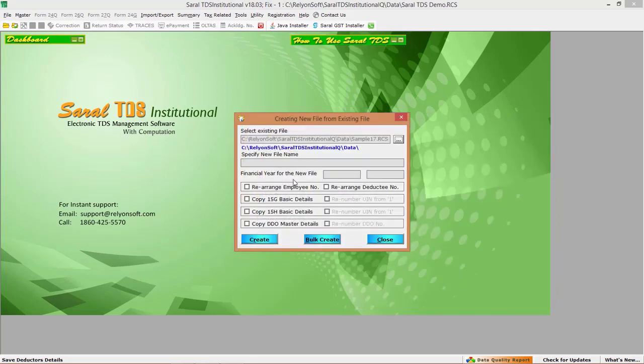After the selection, enter the new financial year file name and enter the new financial year for which this file is being created. After this, enable the relevant checkboxes as applicable, which are shown on the screen. And after enabling these options, click on Create to create this new file.